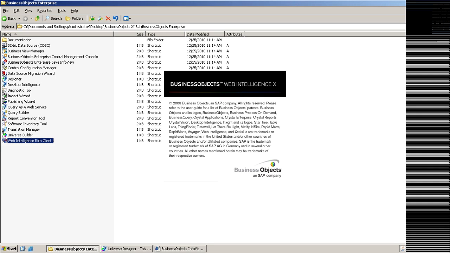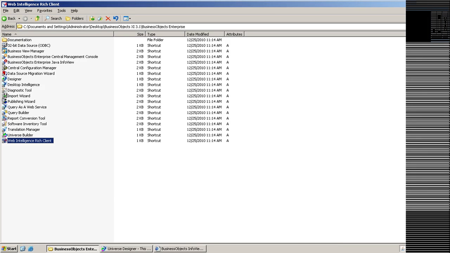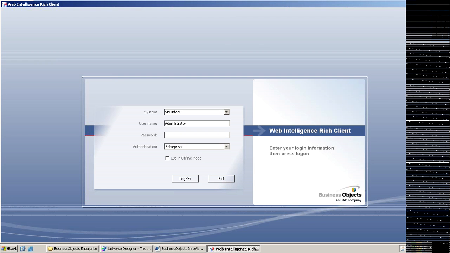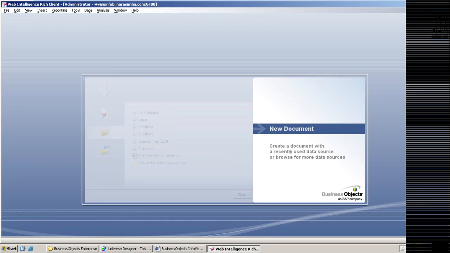So you can work online and offline? Yes. See, using a URL, we are logging into Web Intelligence, the web-based tool, and developing the reports, right? If the server is not on, we cannot develop the reports. But when it comes to Web Intelligence Rich Client, it is not like that. You can directly open and work because it is a window-based tool. Web Intelligence Rich Client.